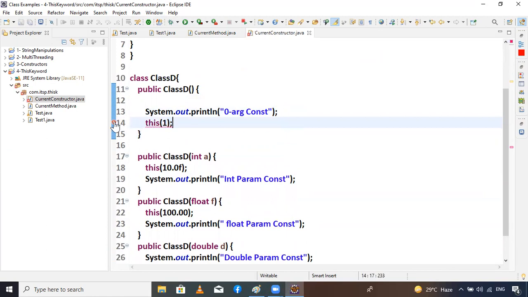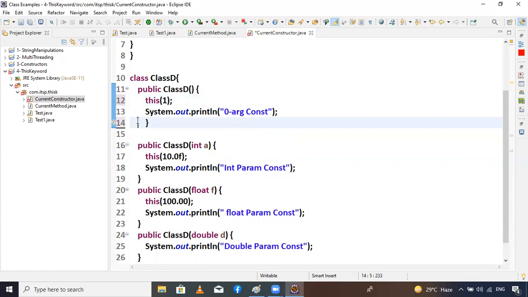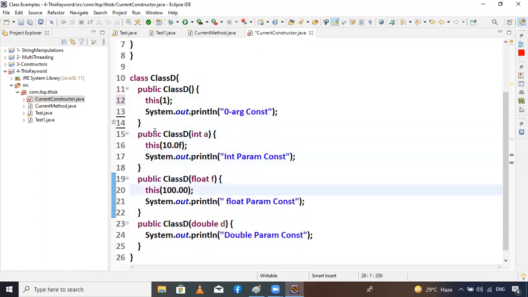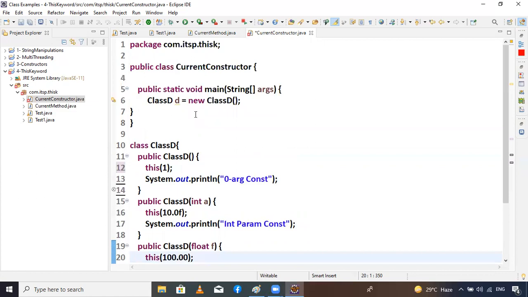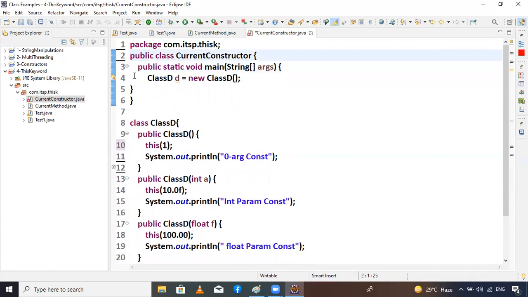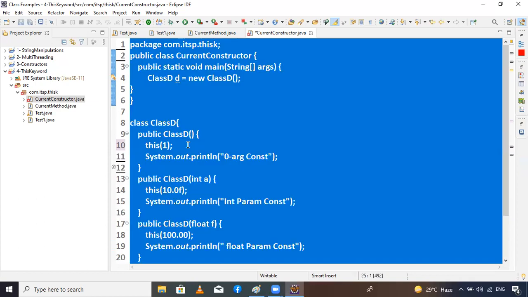Now when you pass this one, what is the output? What is the error? The error is that the constructor call must be in the first line. Constructor calling must be the first statement. I will also give this point, which is very important. Remember this point: constructor calling should be the first line. You should not use this in the second line inside the constructor.